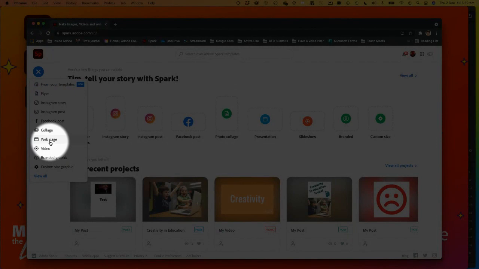It's a brilliant tool. If you haven't experienced it yet, have a play with it in your own time, or look at the tutorial that we did earlier in the year.